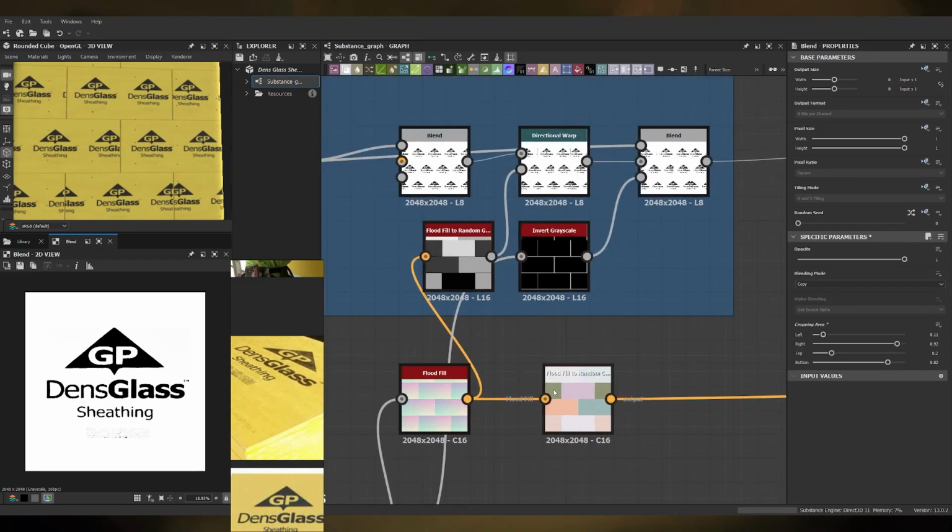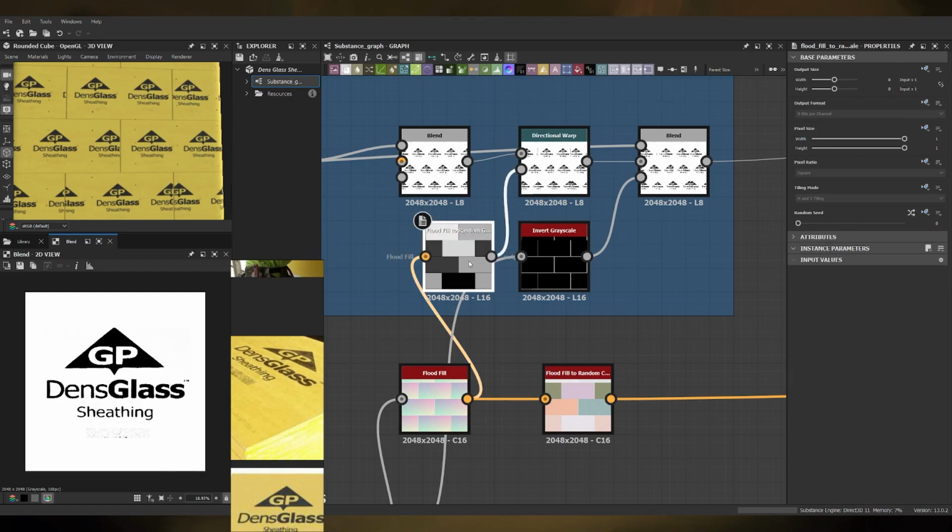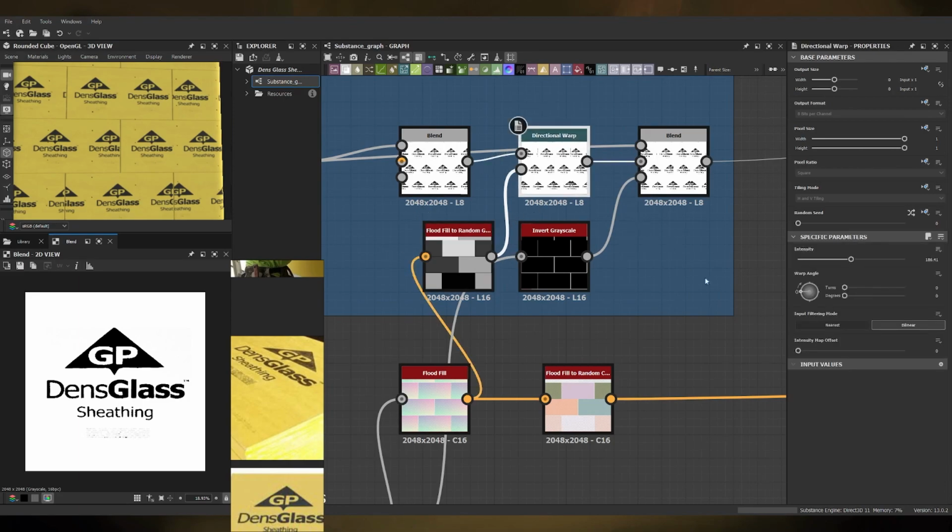Now, the reason we have random color and random grayscale coming off of this instead of just one or the other is 2 reasons. One, random color, when used with the directional warp, will go literally every direction. Any direction, 360 craziness. Flood fill to random grayscale will go with the warp angle. Wait, no, it's not directional warp, it's vector warp. Flood fill to random color goes to vector warp, which goes in every direction.